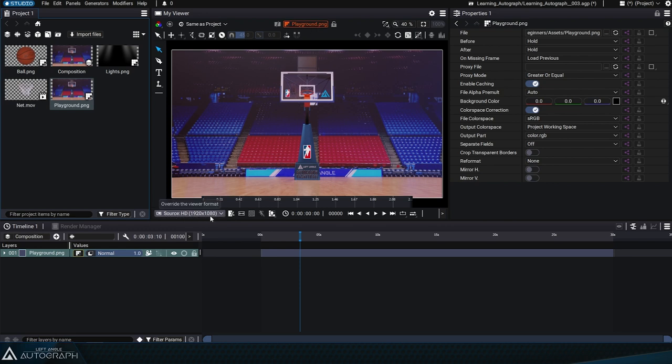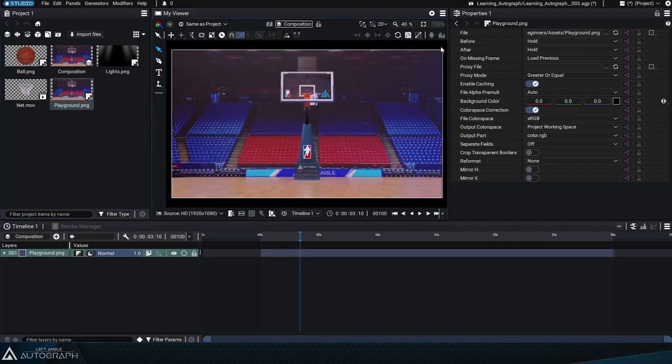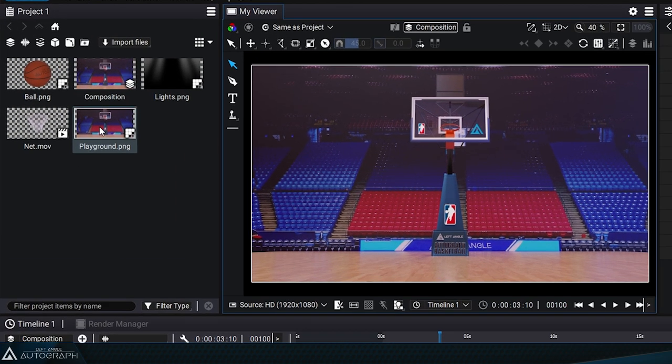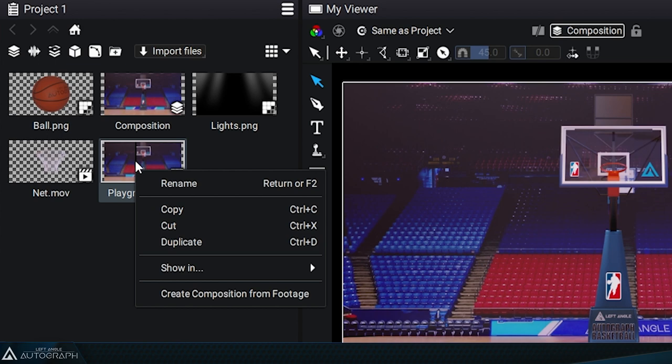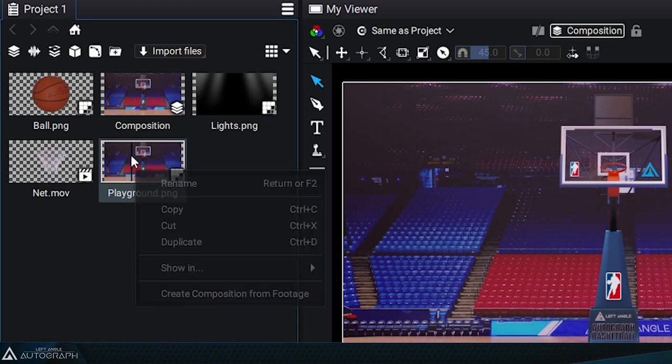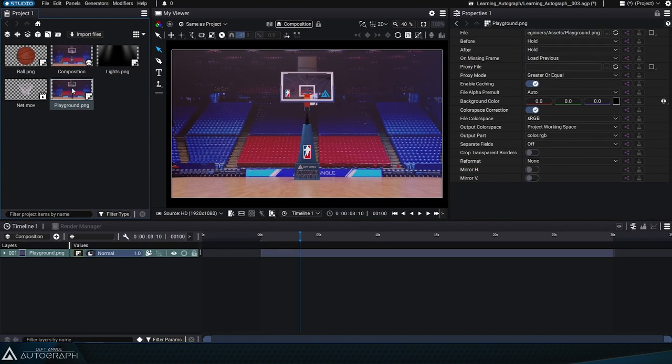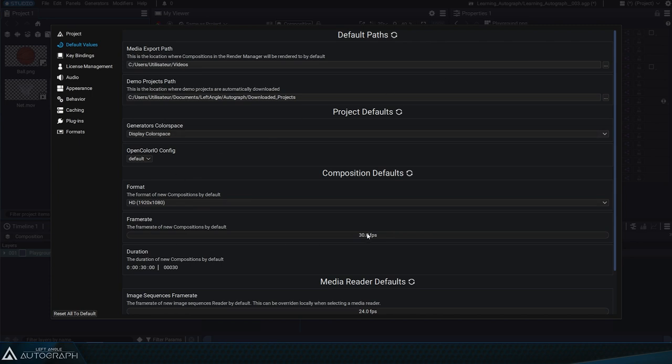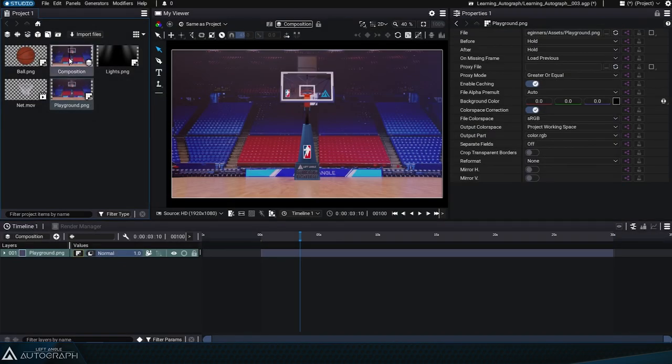The viewer shows that this PNG image has the exact same format as the composition. All composition pixels are completely covered by the image. In this case, we could have created a composition based on the format of this image. To do this, right-click on the basketball court PNG image and select Create Composition from Footage. The composition created from this image would use the exact same format as the image. As for the frame rate and duration, they would be defined by the default values in the Preferences window.